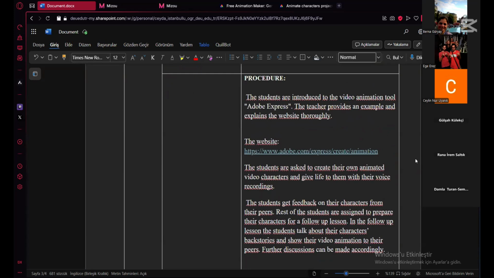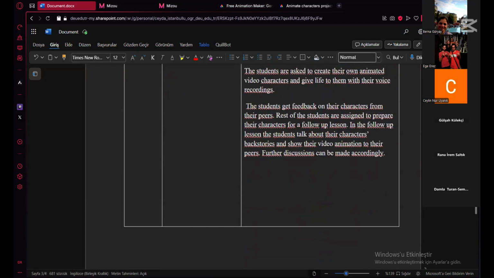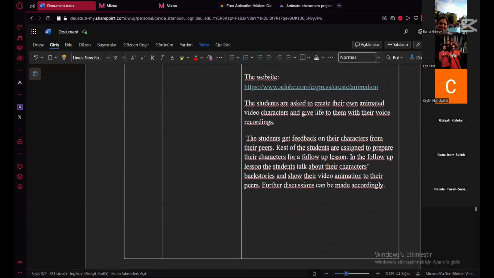The procedure goes like this: the students are introduced to video animation tool Adobe Express. The teacher provides an example and explains the website. Here we have the website link. The students are asked to create their own animated video characters and give life to them with their voice recordings.